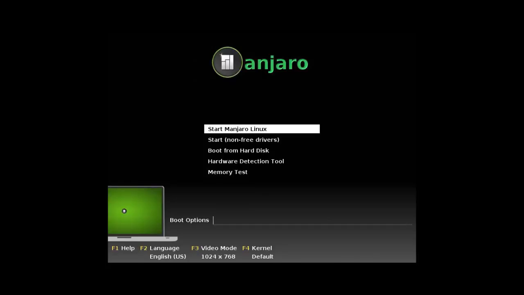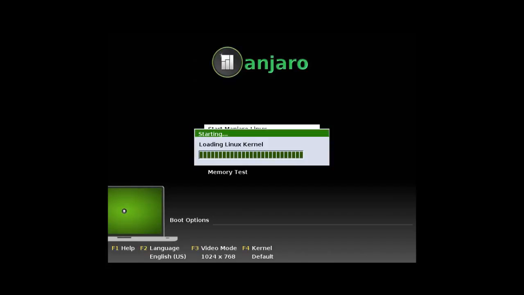Now this is the live CD, and it comes up with a reasonably nice looking initial menu. So we can start Manjaro Linux. It also gives us the option to start with non-free drivers, which is an interesting option there, but we can start the default one because I know this one works. Now, like I said, I've been unable to install it, but the live CD does work, so that gives me a chance to not only look at XFCE as a desktop environment, but also the software bundle, and talk a little bit about Manjaro and my thoughts on it.